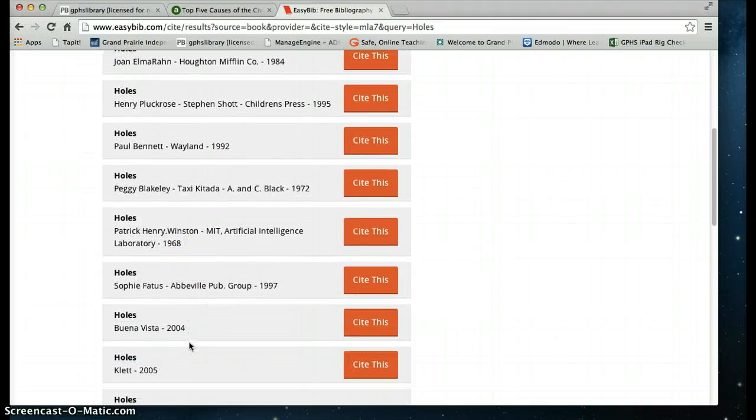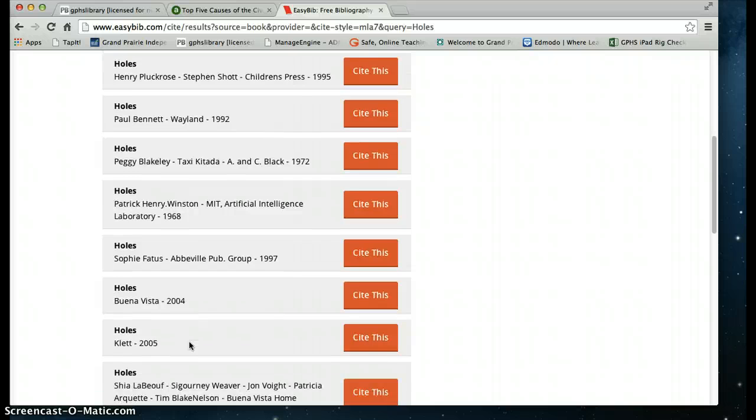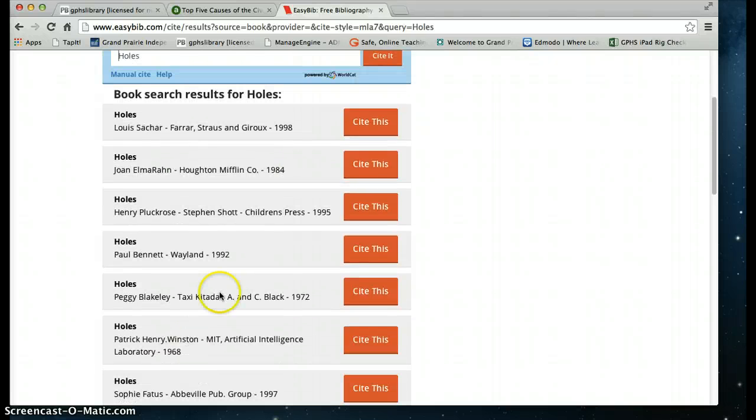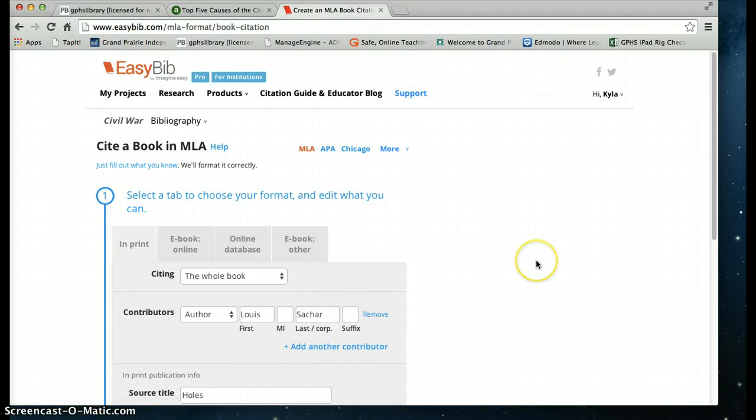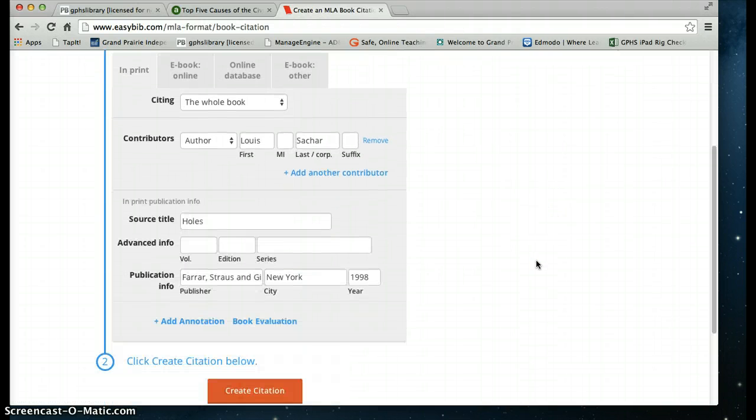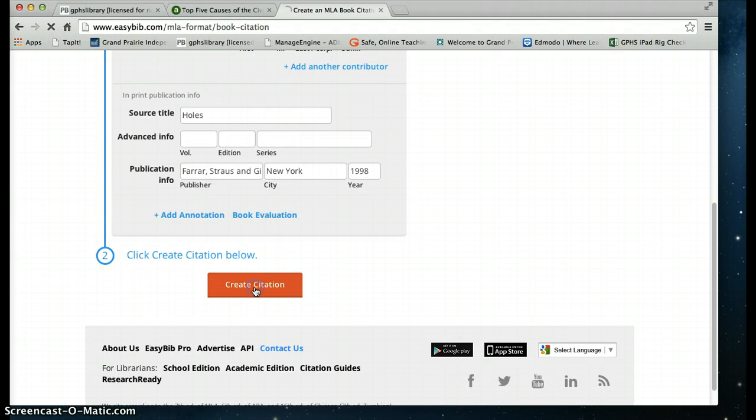So let's say, for instance, that this is my copy. So I'm going to click Cite This. It's going to give me an opportunity to adjust the information, for instance, if I only used a chapter or a section, if I have a special copy, that kind of thing. And then I'm going to create the citation.